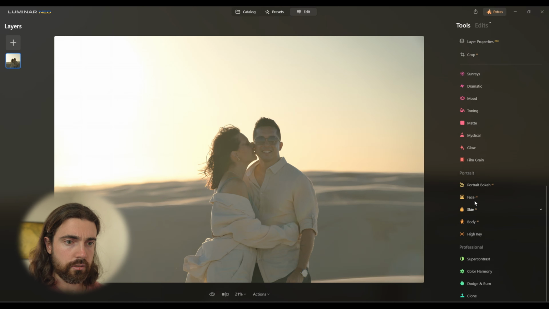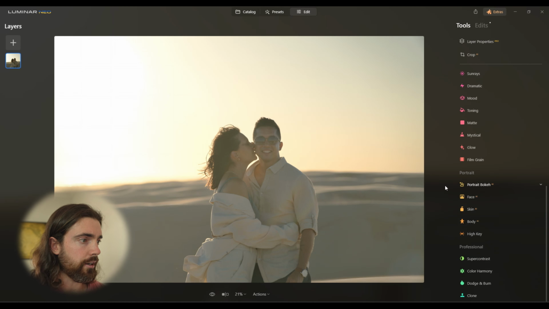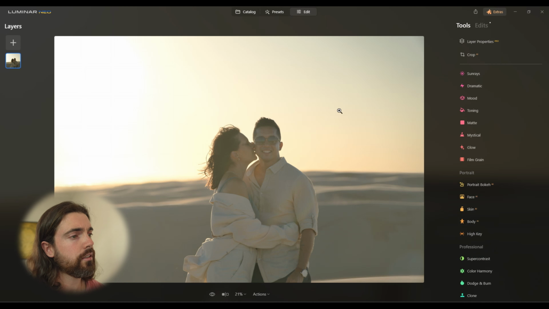And now we're going to scroll down here to Face AI, tap that, and just bring in some light on our subject's face. Just about there, about an 11. Now, as you can see, it's pretty blurred out.